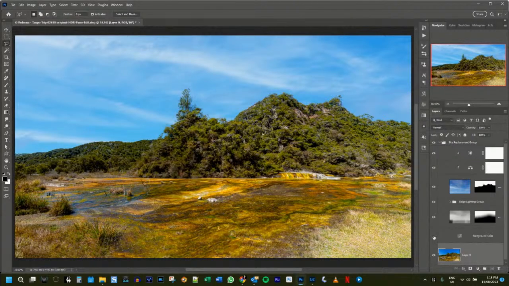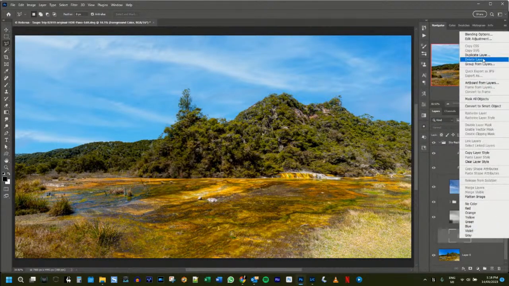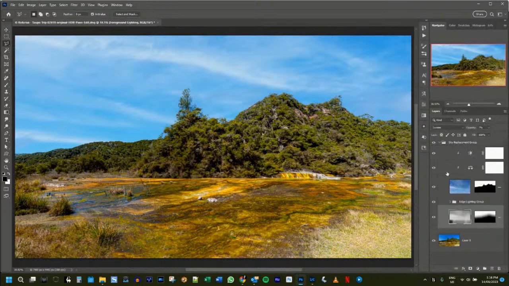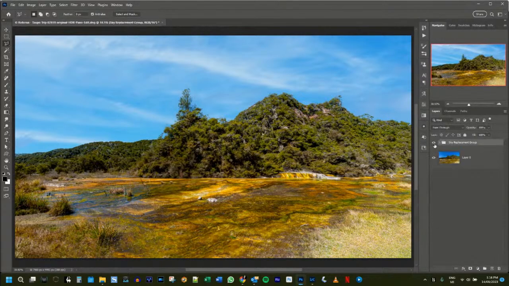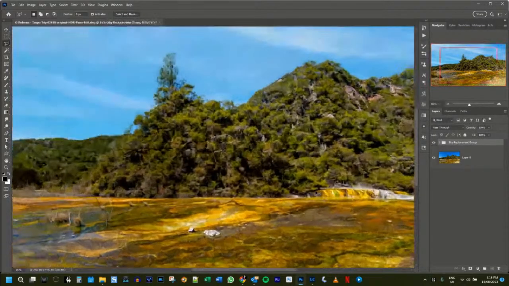I see that foreground color. There's a slight change there. It blues it up a little bit, so I might get rid of that. Before, after.